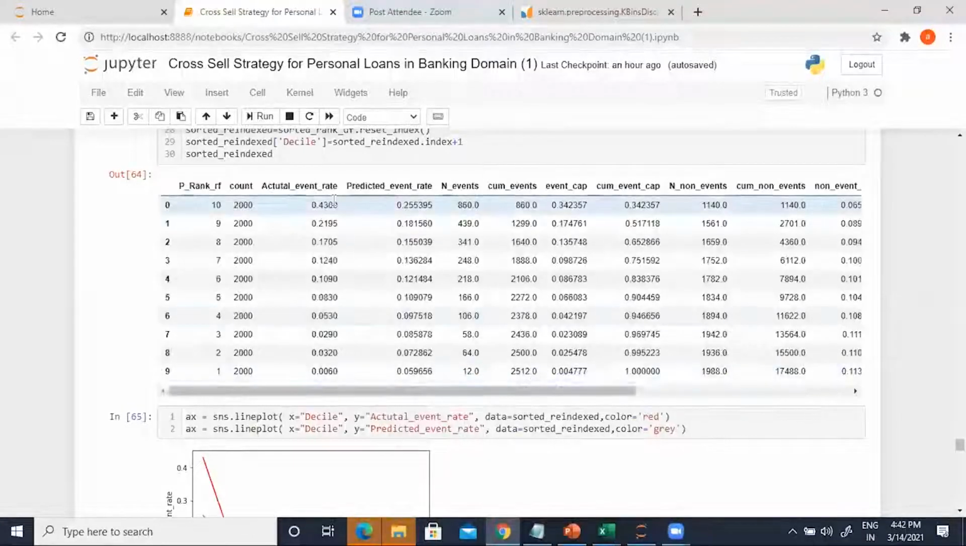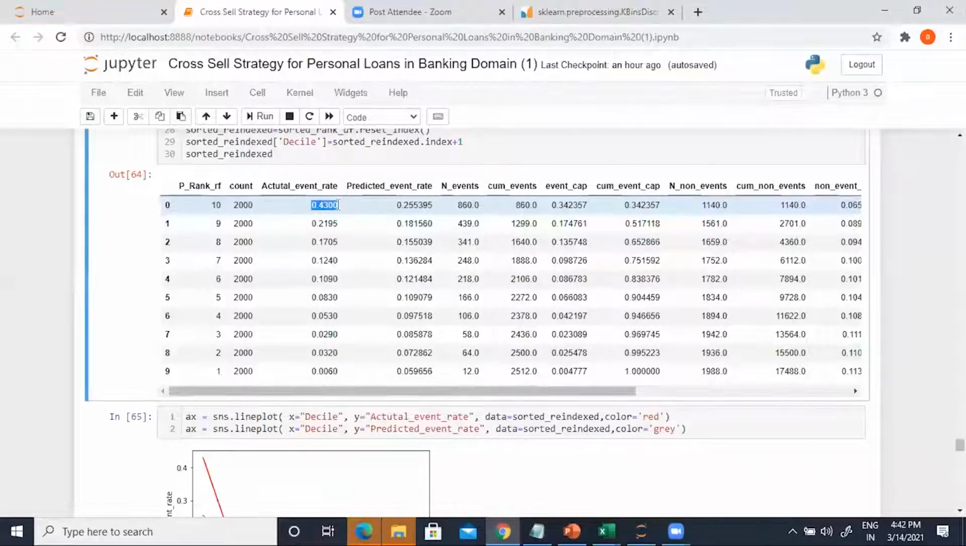Random forest. First of all, am I getting a steady rank ordering? Yes, I am. What is my first decile event rate? If I use the predicted probabilities from this model and select the top 10% of people who have scored the highest probability, the model has been able to find 2000 odd customers. In that group, 43% of them, 43% of 2000 is the chance of success.